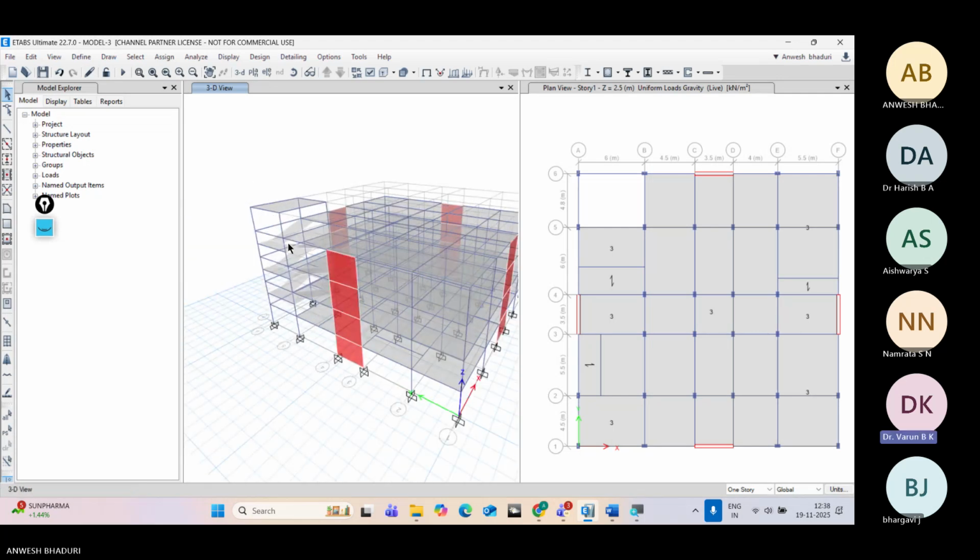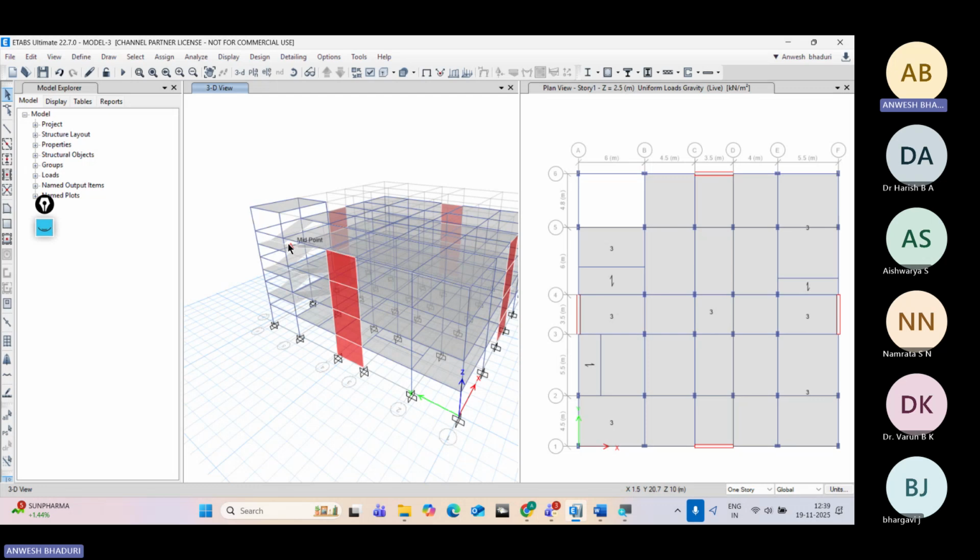So if I want to provide other types of staircases like open well staircase or spiral staircase, is it possible to model in ETABS again? Yeah, you can do that. In that case, you will have to define the geometry before you do the modeling.